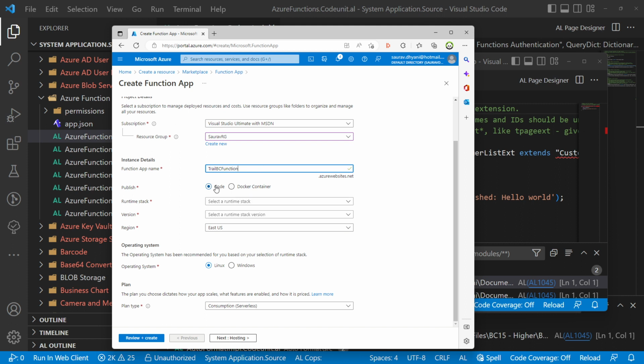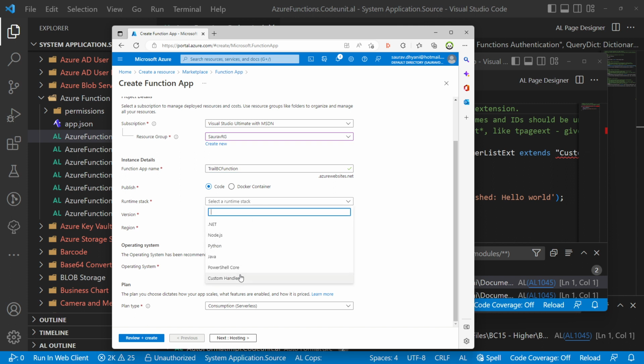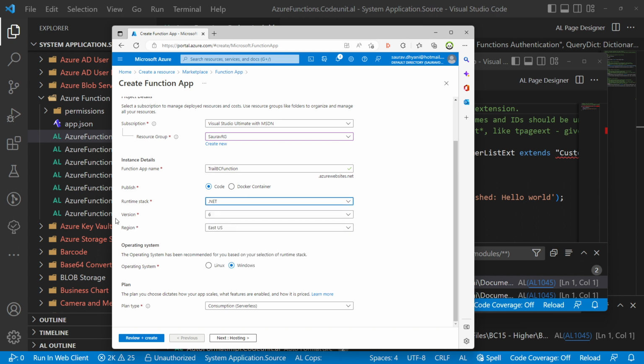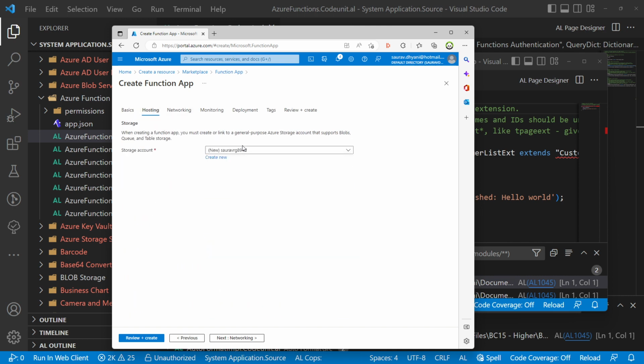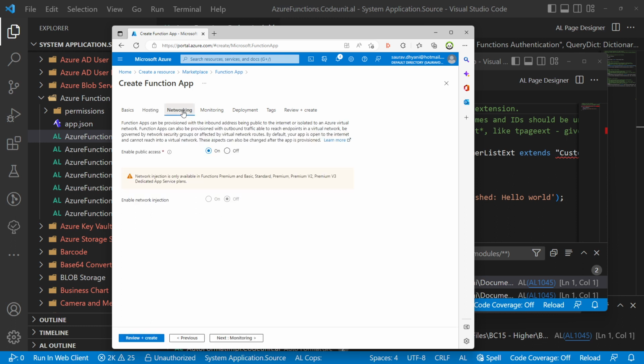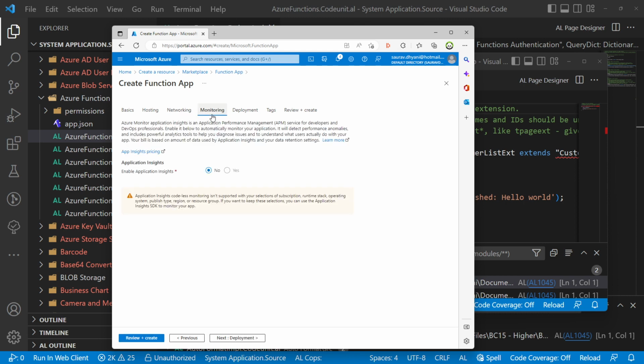Then you can either directly publish code or even write code, and we'll see what that means. You can also have a Docker container, which I don't know much about. The cool part is that you can choose the programming language you want to build it on, then the version of that language, and then the region where your app will be deployed. Operating system, let's see what else is there. Hosting, I'm using this. Networking, keeping everything open.